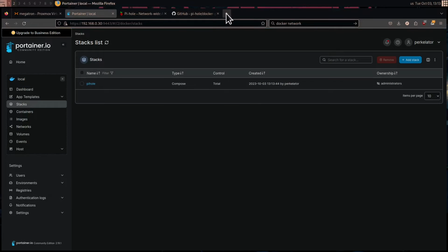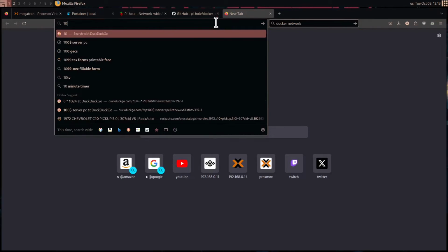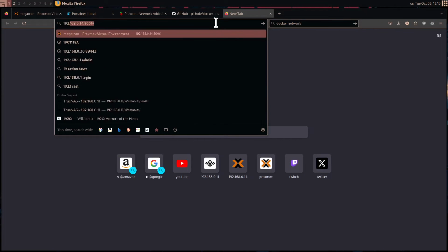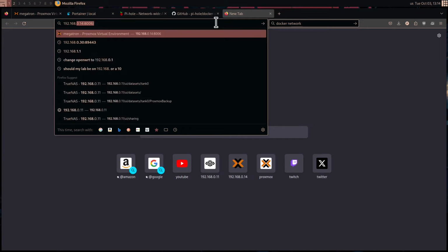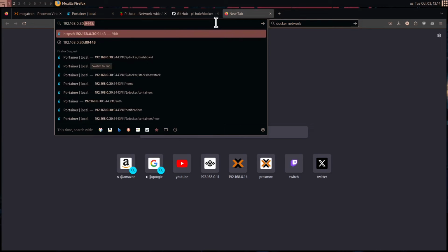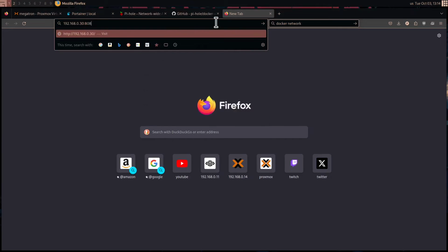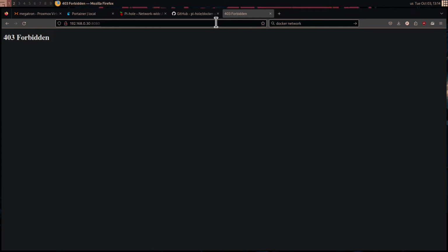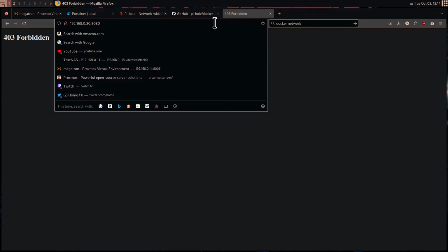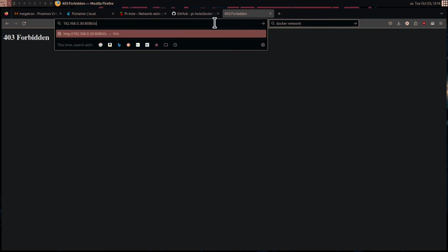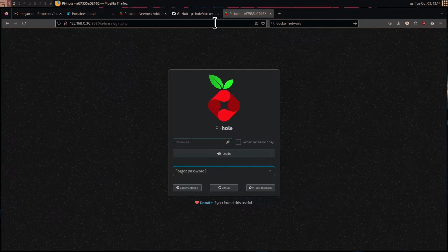Now, in order to access our PIHole instance, we can open a new tab and go to the IP address of the server, 192.168.0.30 in my case, and we can go to port 8080. This will give us a forbidden page. So how you normally fix this in PIHole is you do /admin. This will bring you to the correct page now. I had a little bit of an issue with this, but just going to the right port and doing the /admin thing is normally how you get to it.